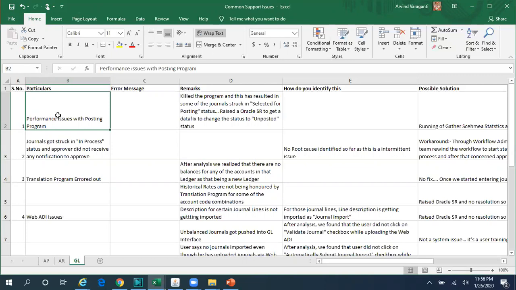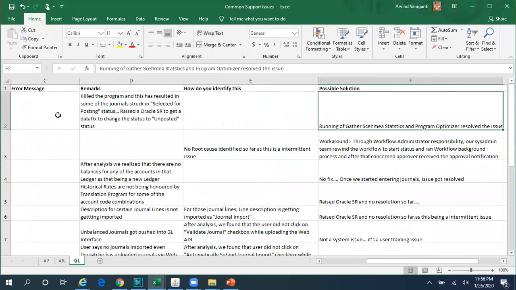So you need to raise an SR to get a data fix, and that particular data fix will help us in changing the status of the journals from selected for posting to unposted status. After that, again, we ran the gather schema statistics and program optimizer programs. Once these two programs were run successfully, the posting program completed successfully.